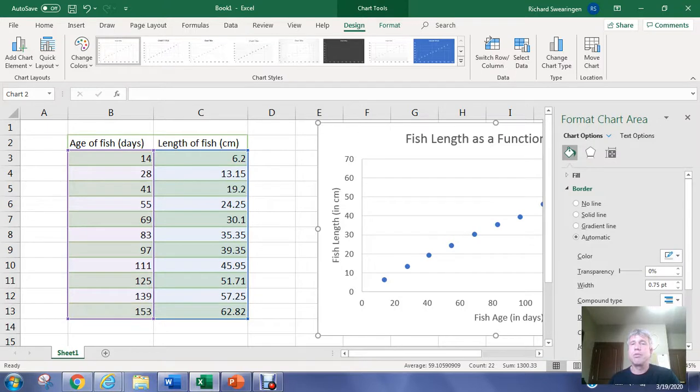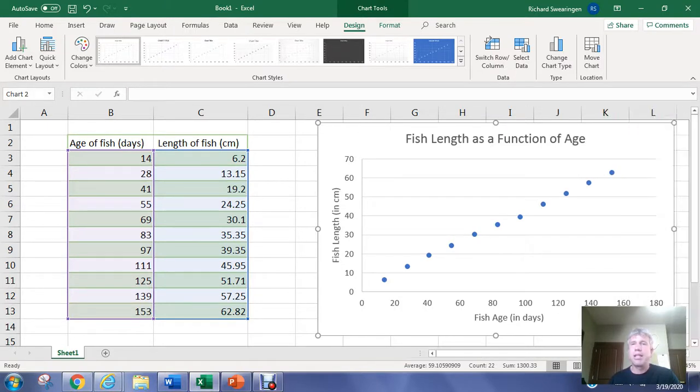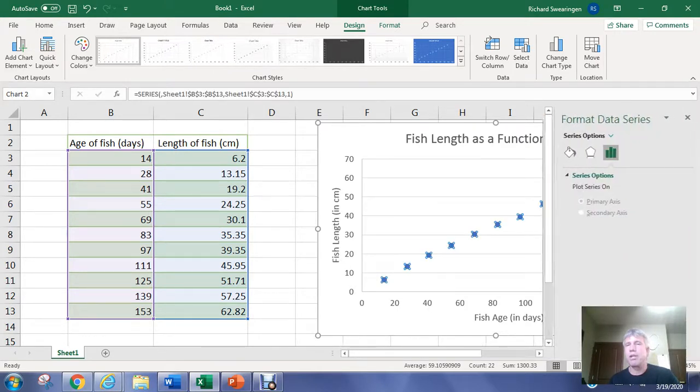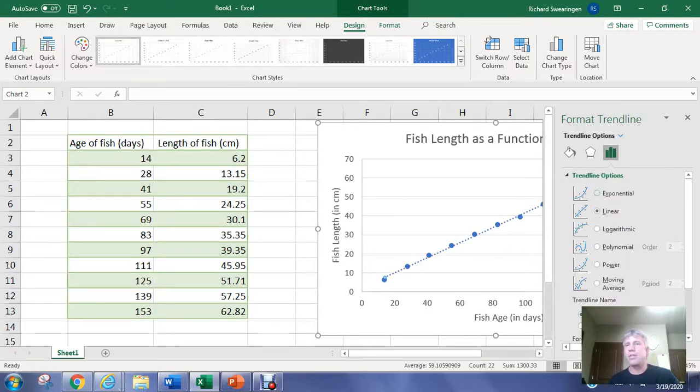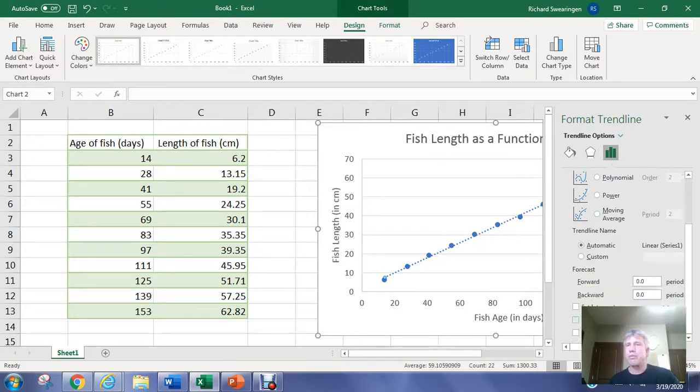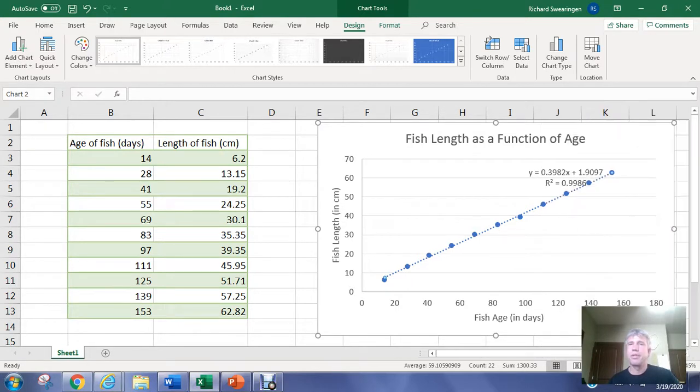Now what we want to do is add the linear function to the graph. So to do that, we click on any single data point. It doesn't matter which one you choose. Right click it and then go down to add trend line. Once we select add trend line, make sure that linear is selected, which is usually the default option. Then scroll down and say display equation on chart and display the r² value on the chart.